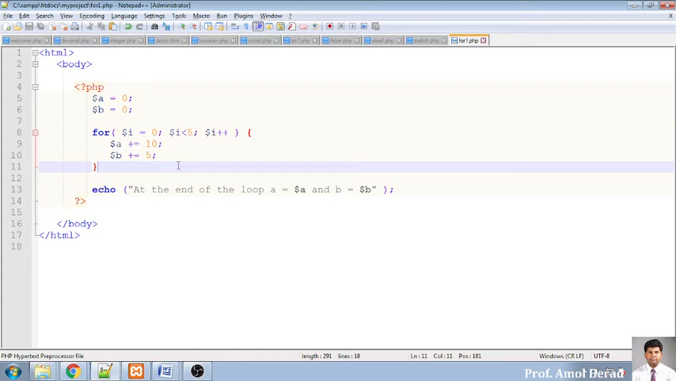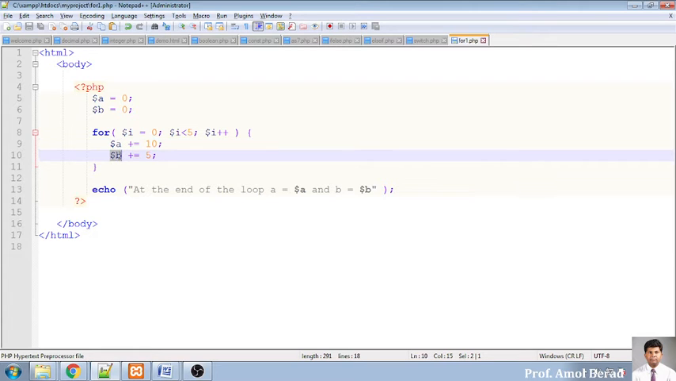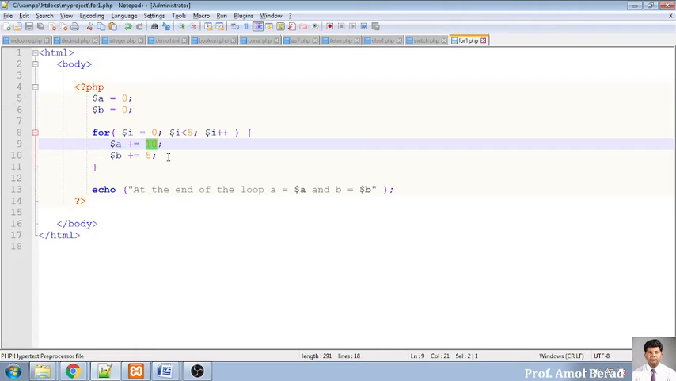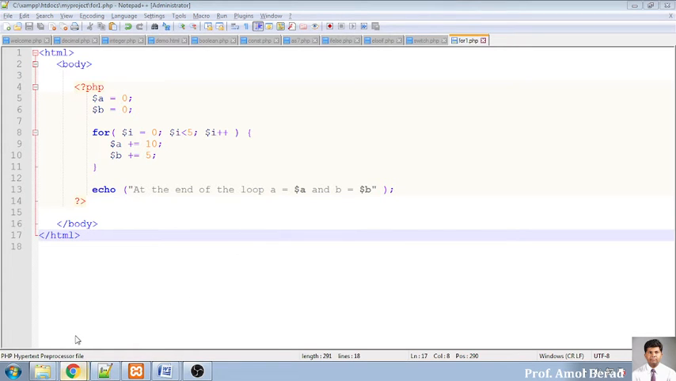So this is the simple file where we are showing a 5 times and b values 5 times, and every time we are adding 10 to a, and finally we are displaying the output. So 5 times a is added with 10, the output should be 50, and 5 times I am adding 5 to the b variable, so the output as per my logic should be 25. Let us see whether we are getting this in the output screen.